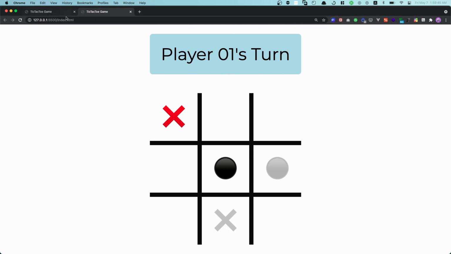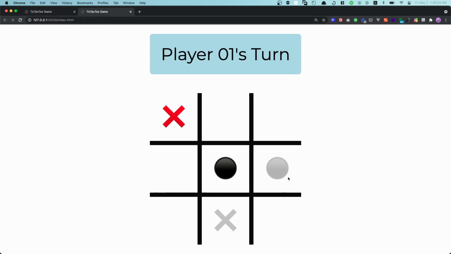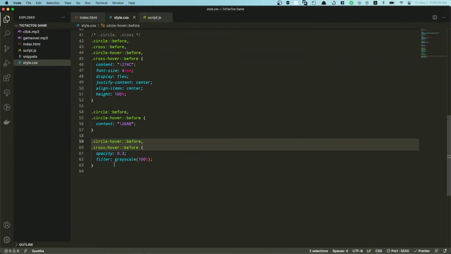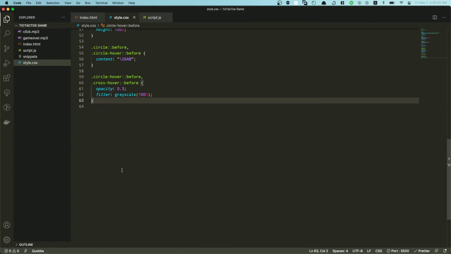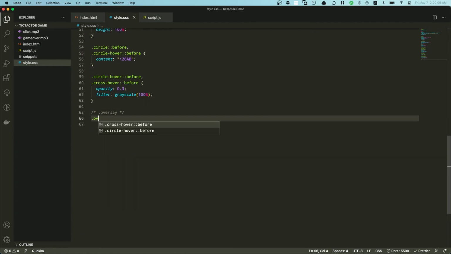All right, and if I go to Tic Tac Toe, you can see that the hover effect for this one and the one that we created right here are both identical. Okay, and now is the time for the overlay. So down here, I'm going to comment overlay. I'm going to get the overlay.